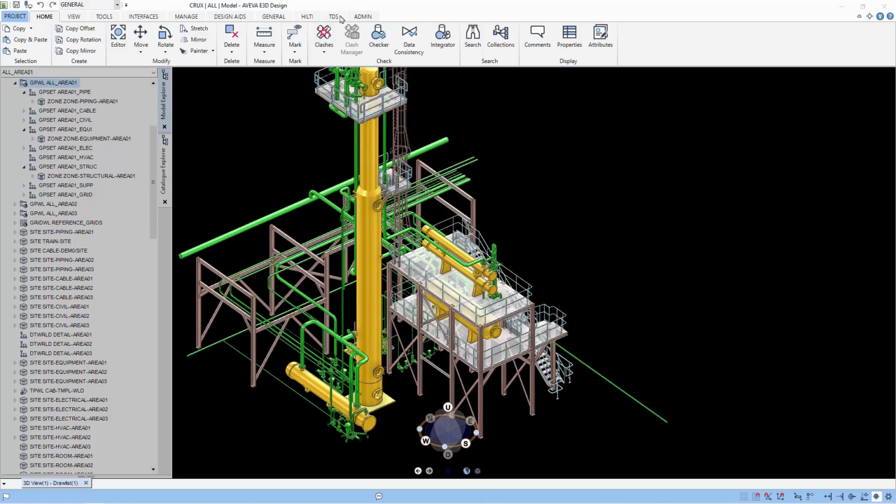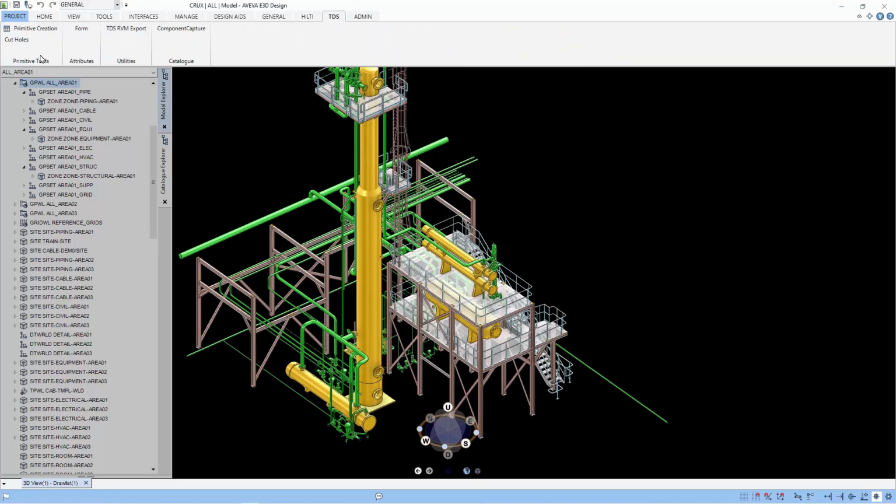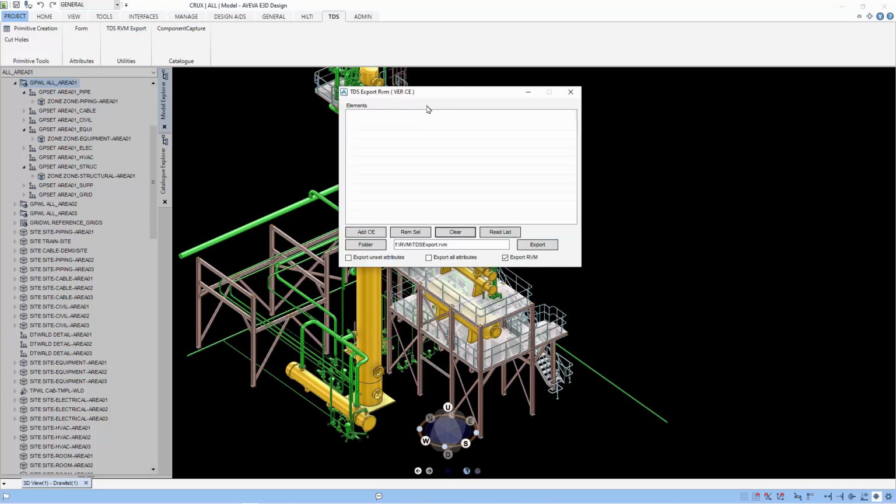After you have downloaded the PML and installed it, you can customize your tab to include this TDS RVM export for your users to use. This is a community edition that is given to you, and you can use it for any of your work in E3D. So the first thing that you need to do is to add all the elements that you want to export.